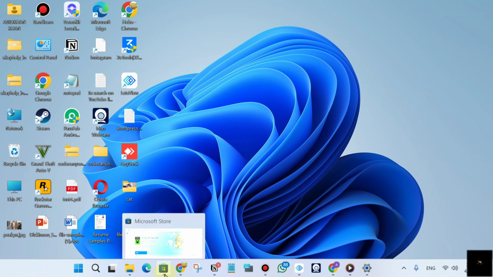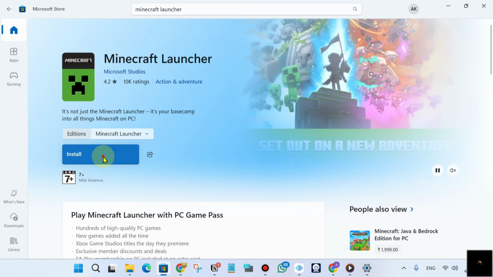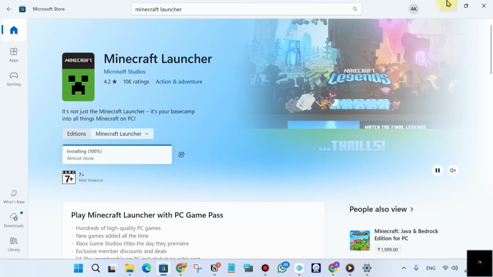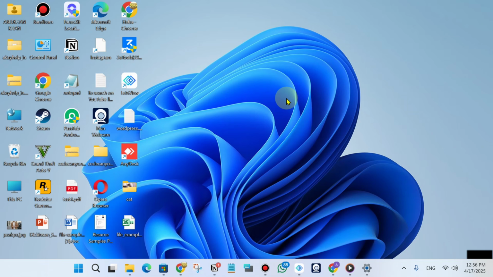and again go to the Microsoft Store app and click on install. Okay. If your problem is still not resolved, just do the second method.